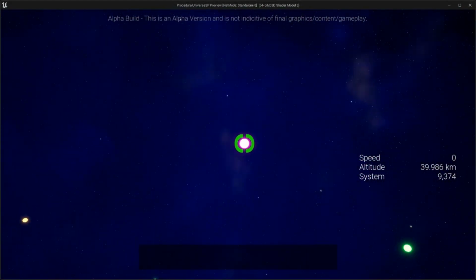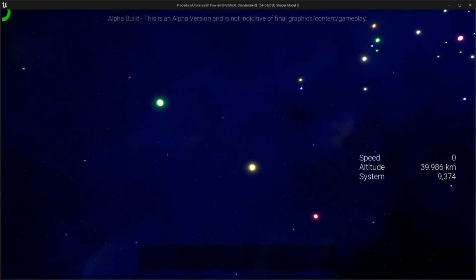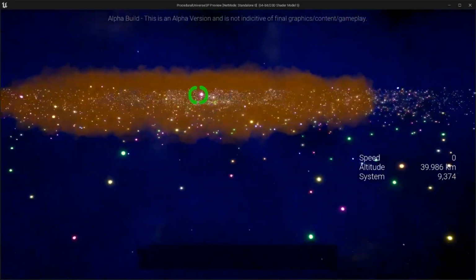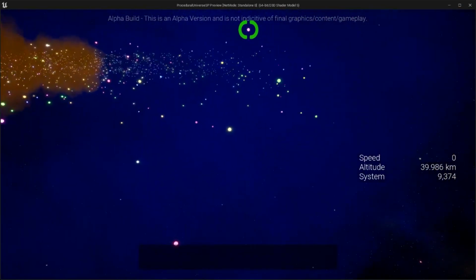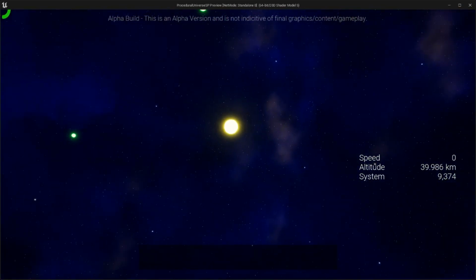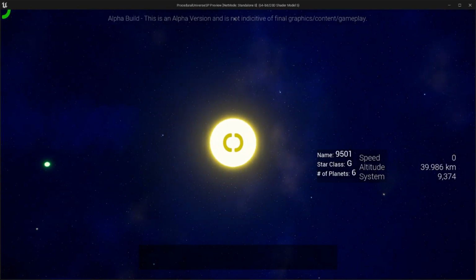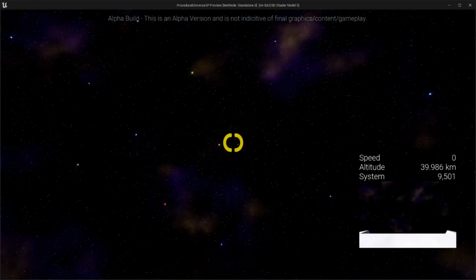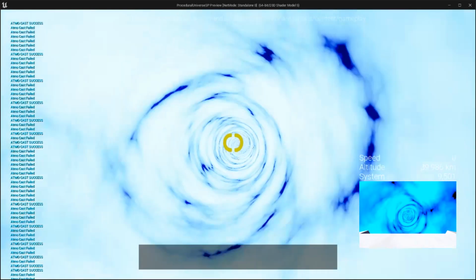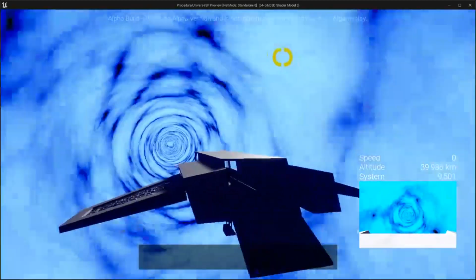2 planets in the system. I think I'm eyeballing the yellow solar system. I think I'm choosing that one. If I fly up to it, it's got 6 planets. So I select it and then press warp. And we're warping to the new system. And we're here. Yellow star.